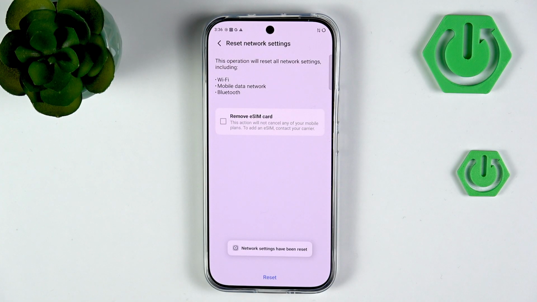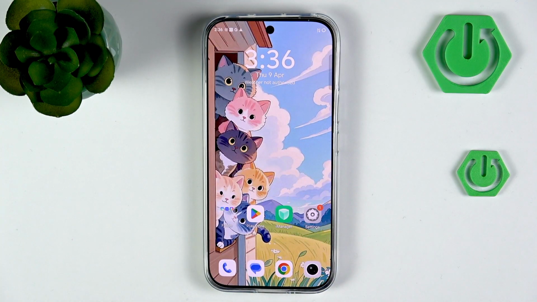Be aware because this operation cannot be undone. And as you can see or saw, we have the information that we just successfully reset network preferences. Alright, so that will be all.